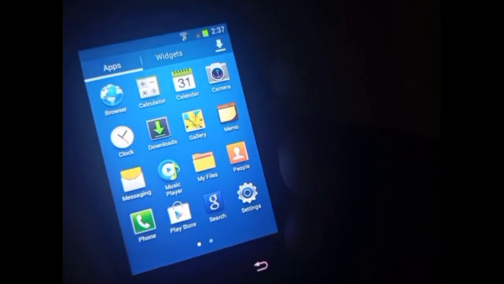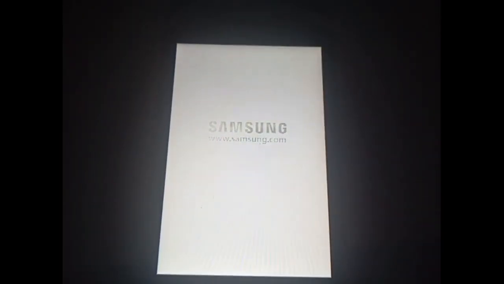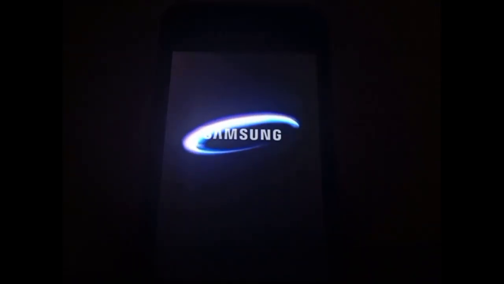So we'll power off and hold the power and home keys to go into recovery. Hello? Ace? What are you doing here? Hold on. We are not booting into recovery mode now. That's not recovery mode. Okay, now we're actually in recovery.